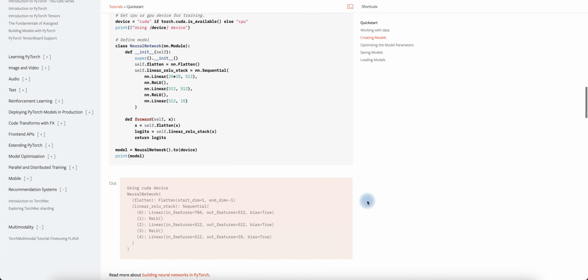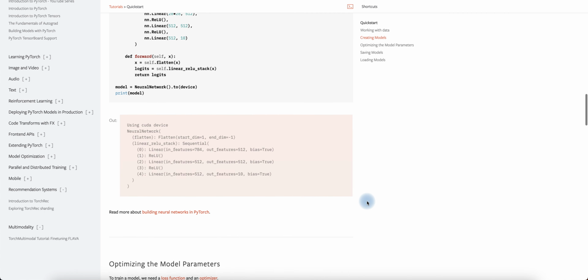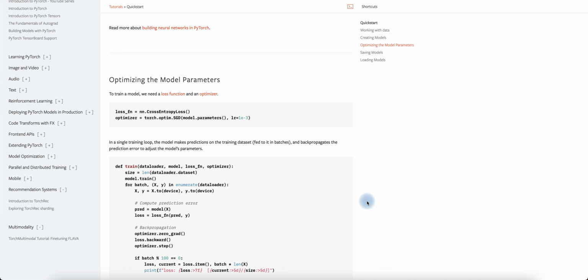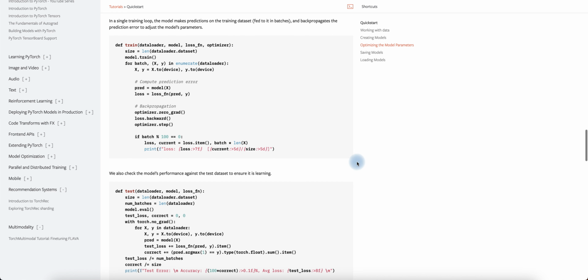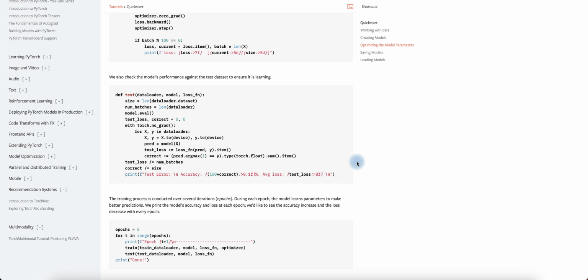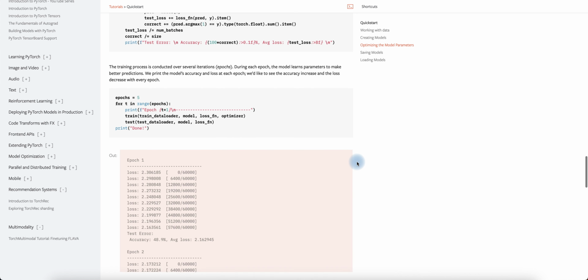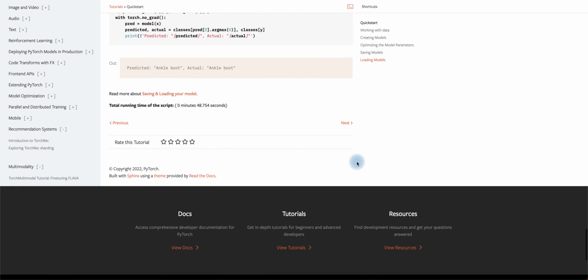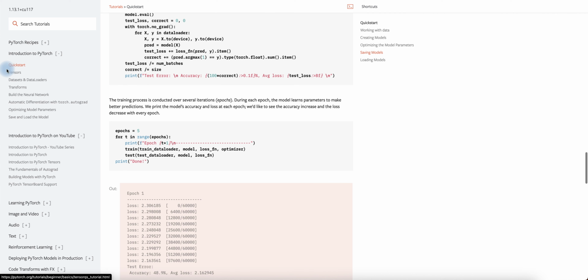Creating models with neural networks, they have the examples shown below, and you print the model out, and this is what it gets below. Optimize model parameters: you get the optimizer there with a cross entropy loss, dealing with a training loop. Knock that out, and you check the model's performance at that point. You do a bunch of epoch testing, and they have that shown below. You save, load the models, and then boom, you're done.